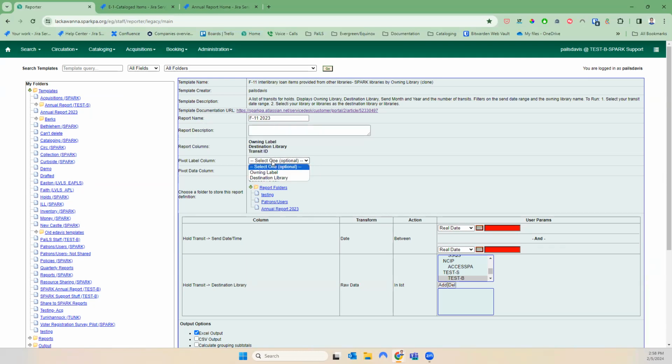For the pivot table, you can put the destination along the columns. Nope, owning on the columns. It'll make sense if you run it on multiple libraries. I'll show you. So owning on the column, and then the destinations will go across the top. So again, we're going to run it for the year. And if you don't put in the date correctly, it's always going to be year, month, day.